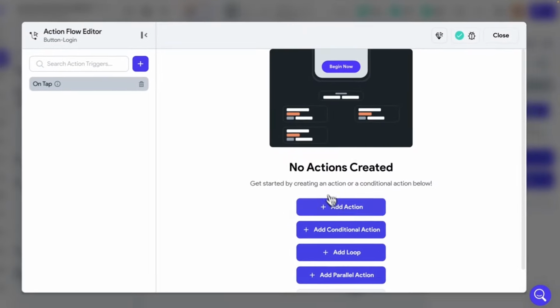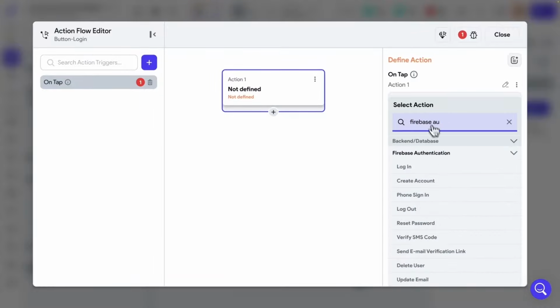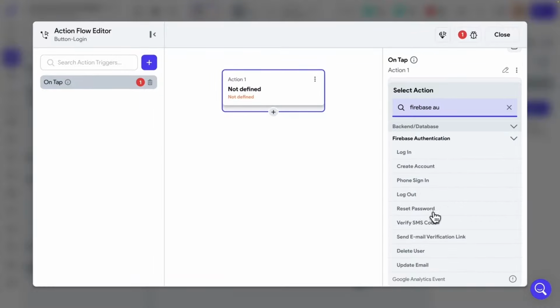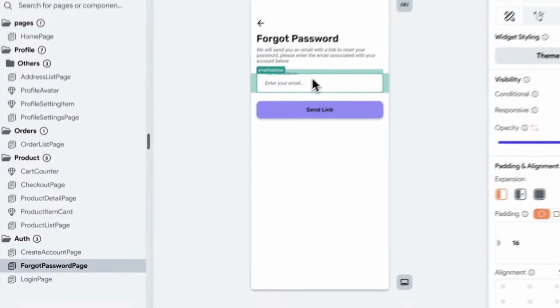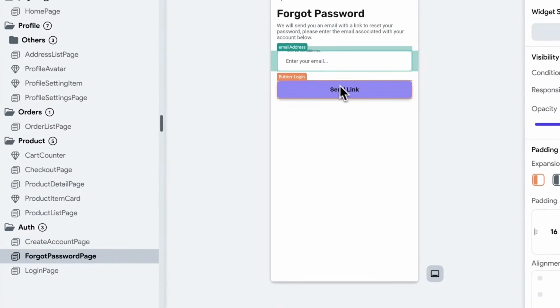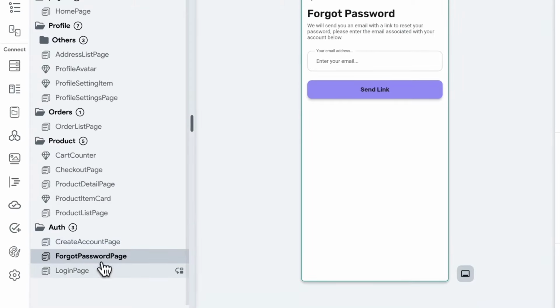Let's add an action on tap and search for Firebase Authentication. And you'll see that we have a reset password action this time. Let me just quickly go and reset the password with the email address. So when a user enters an email or their username and clicks on this button, they will receive a reset password email from Firebase and they can reset their password. All right, these are all beautiful.